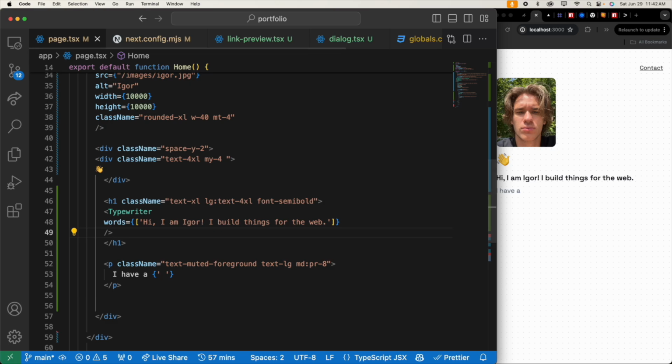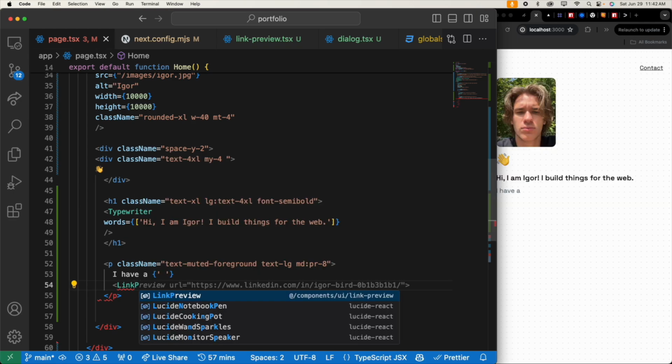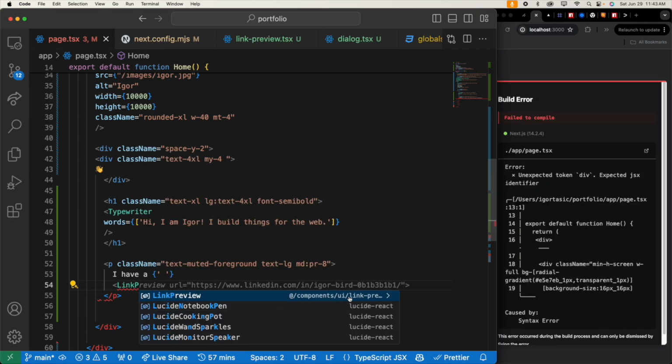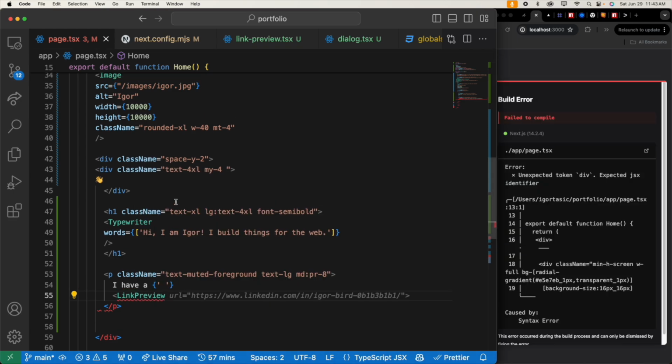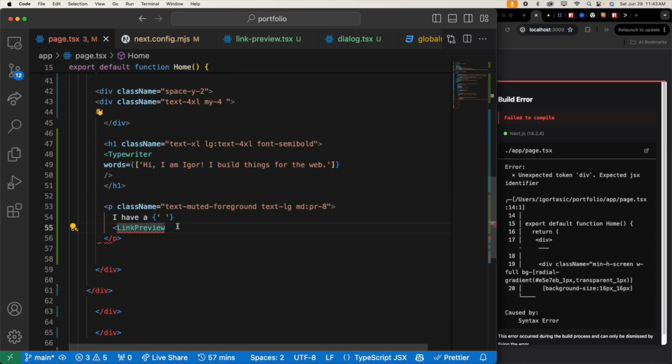Okay, and then inside here, underneath this bracket, let's do a link preview. So let's import it from @/components/UI/link-preview. Again, make sure to import it like this. I'll give you a second to pause right here and just import it. So then do the link preview.